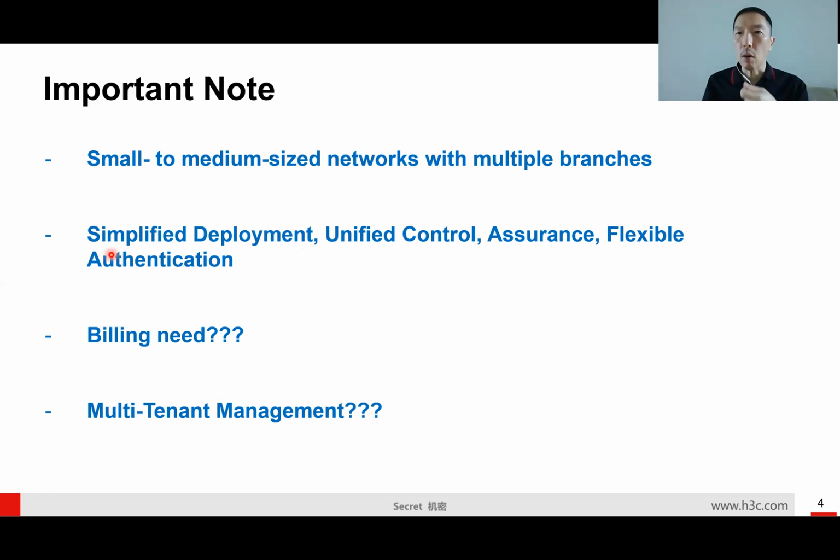That means all the devices like the access point, the routers, even the switches and the controller, are all plug and play. So you don't need a very experienced IT person to help you set up. The second point is unified control.